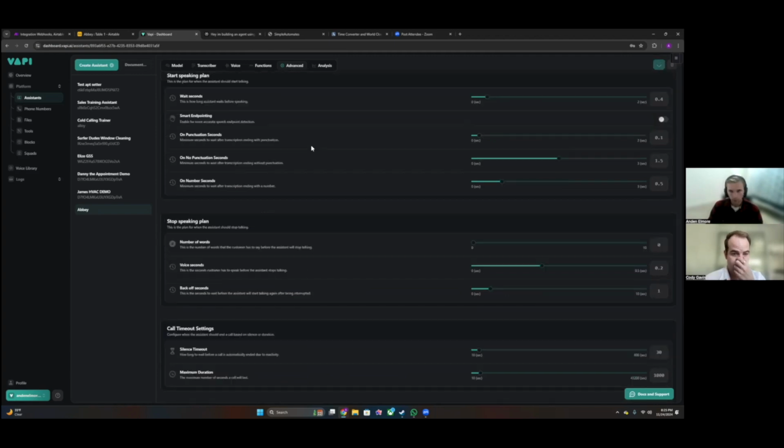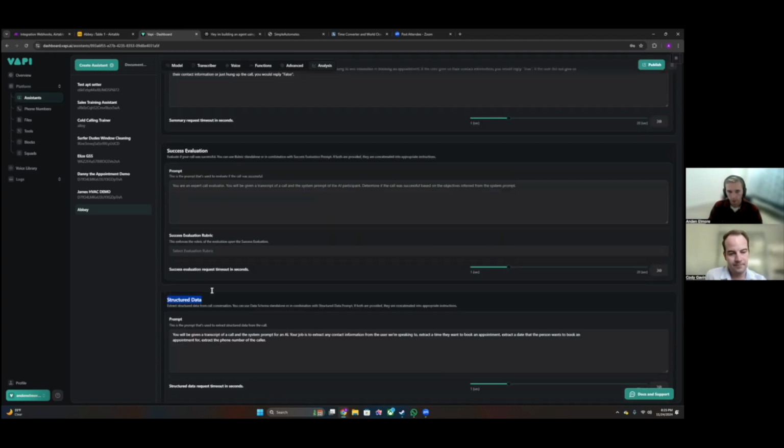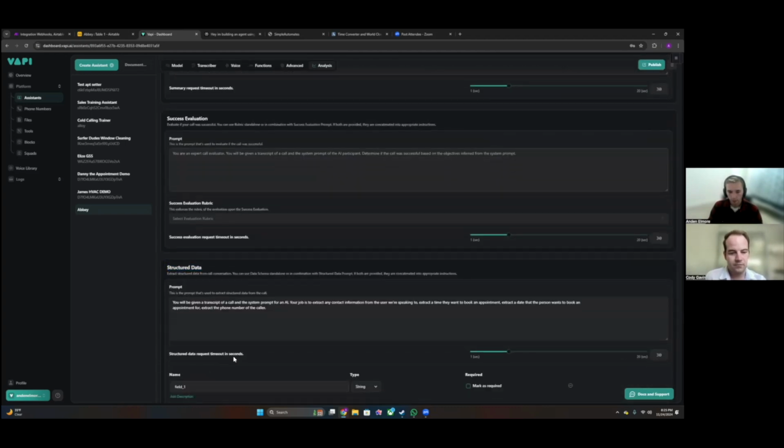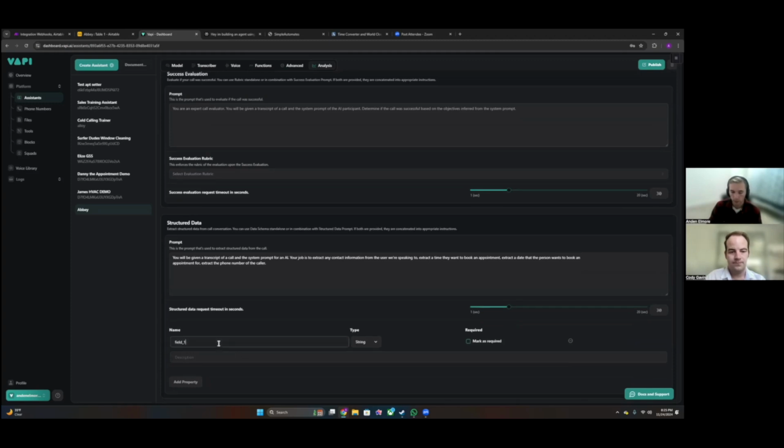Real quick too, on the analysis part, I did forget one thing. We got to add something right here on the structured data. If you scroll all the way back down, we're going to want to add properties. This is basically telling VAPI what we want to do with the specific information, like the type of information we're extracting from the call.